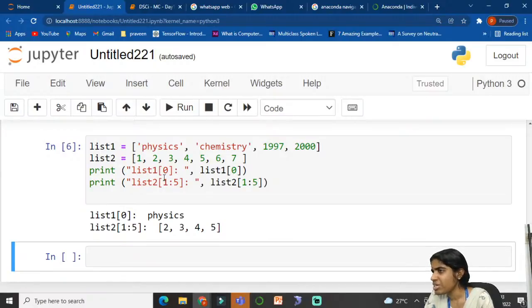Sequence and list. List is a type of sequence. Sequence is the major type and list is a subtype. You can keep it that way. What do you mean by sequence? A chain of elements, a collection of elements, a group of elements. So a list is a type of sequence. Any more doubts?